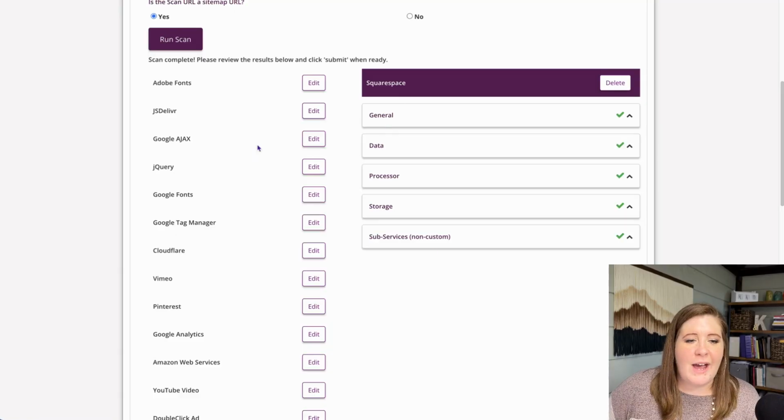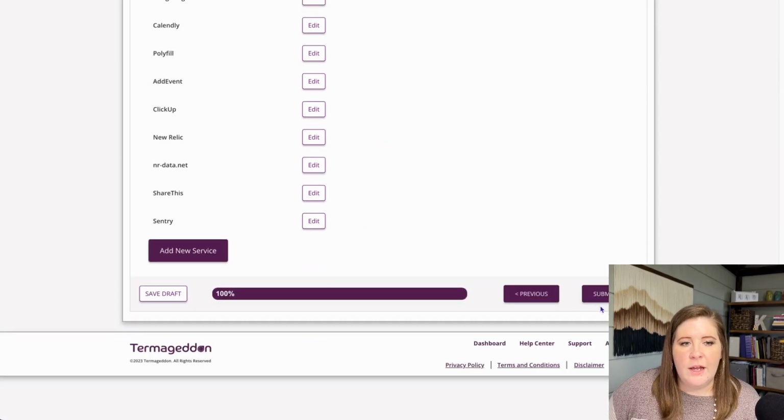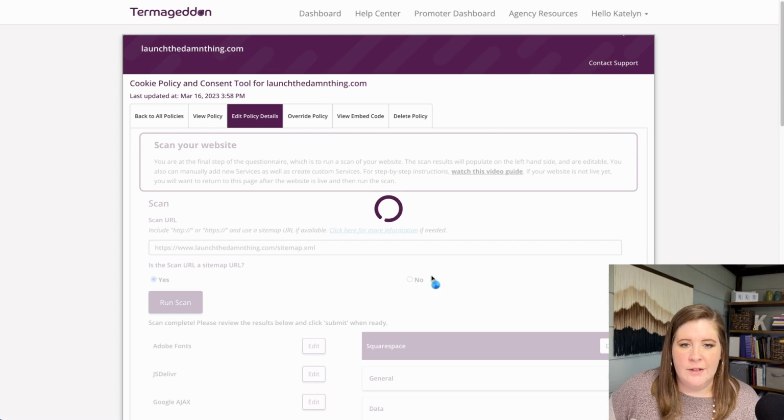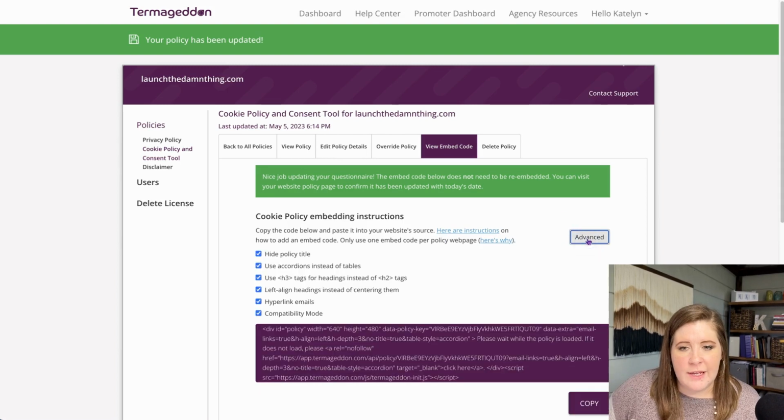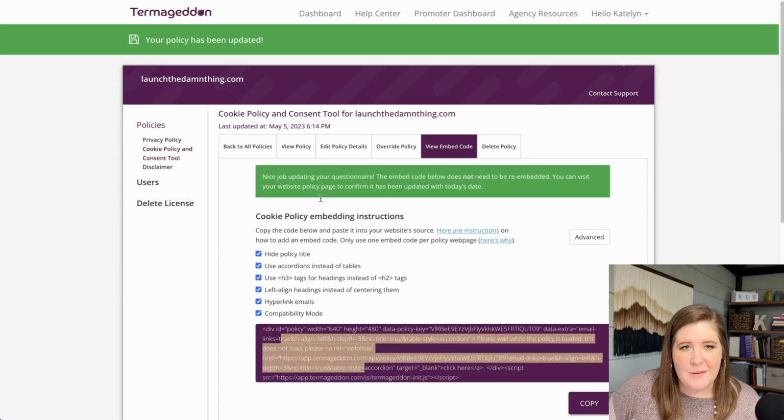So once you have added everything you can possibly think of, and make sure you're putting in your scheduler, anything related to video, Facebook if you're embedding Facebook feeds, Instagram if you're embedding Instagram feeds. Once you're done, click Submit. Now when you click Submit, you go through the same process we just did with the privacy policy. Again with the advanced, because this is going to show up in the same way.